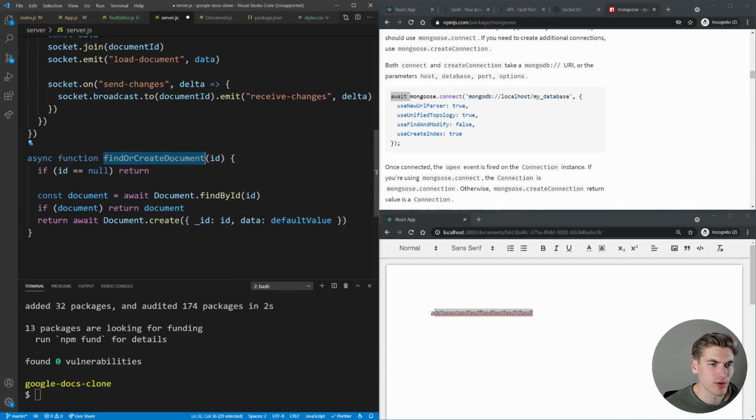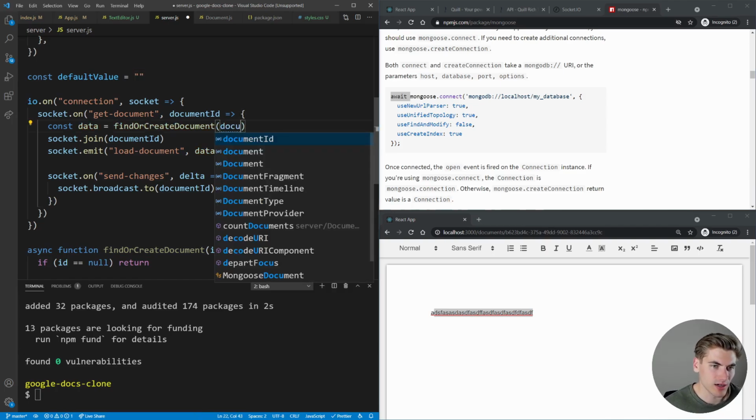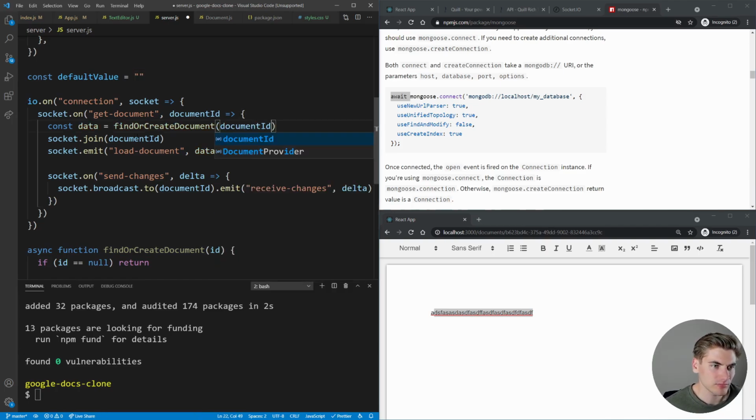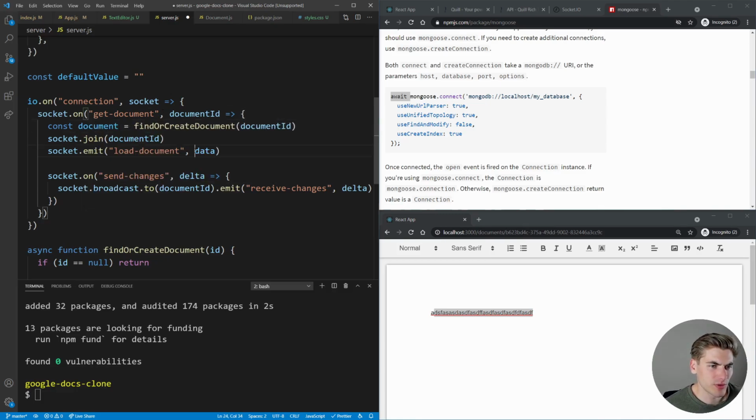Otherwise, we're going to find or create a document. So let's come up here, and instead, we're going to say find or create our document with our document ID. And instead of data, this is going to be a document. And then we just want to return our document.data right here. So this is going to be great for loading our document.